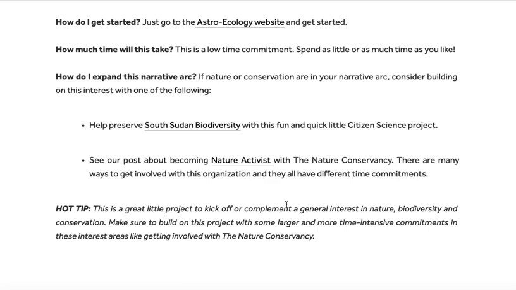spin-off activities or related activities that are along the same theme that might be interesting. So, for example, this suggestion here is that if you want to expand on this narrative arc, there's a couple of things you might want to look at in the database.